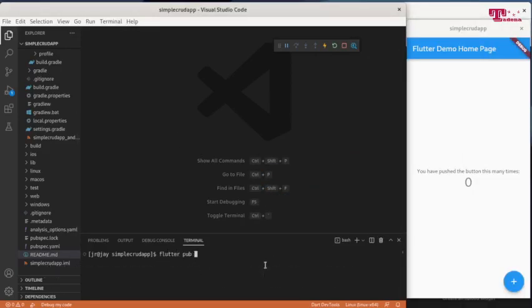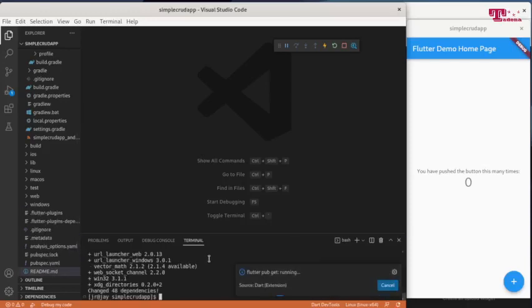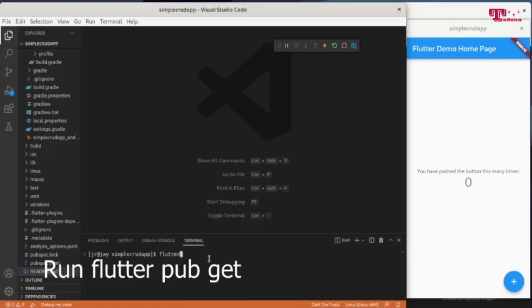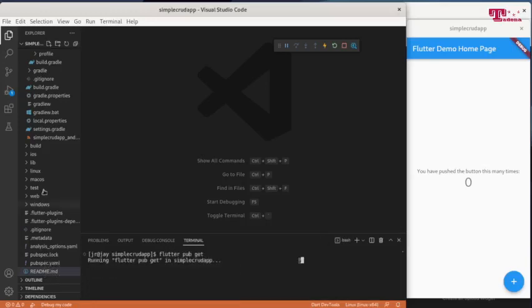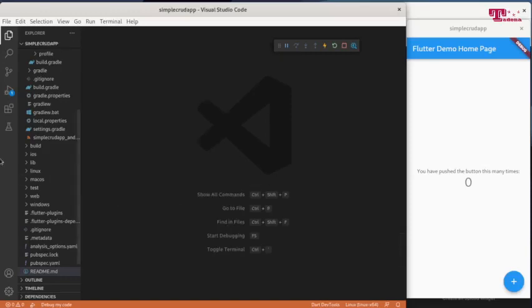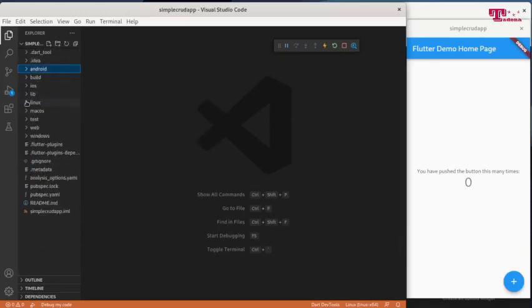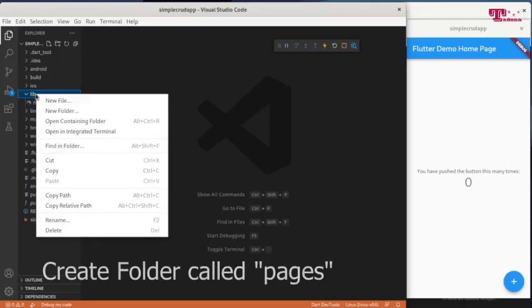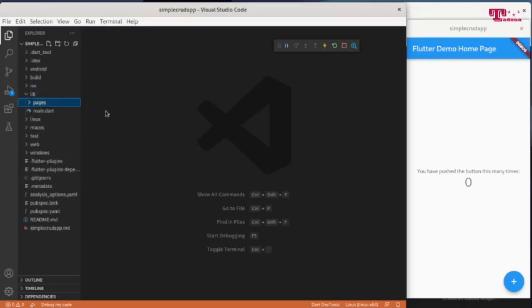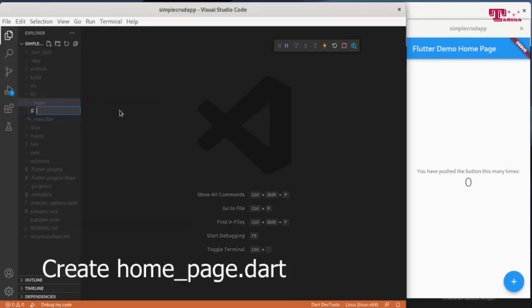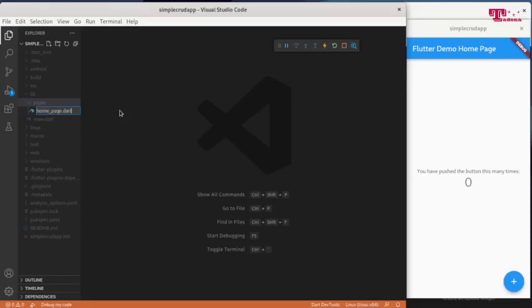Now in the terminal, we're going to add the supabase_flutter package. Then we're going to run flutter pub get. Then close the terminal. Now inside the lib folder, we're going to create a folder called pages. Now we're going to create a home_page.dart file.